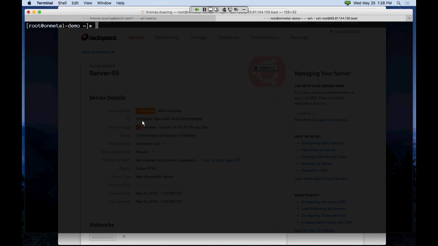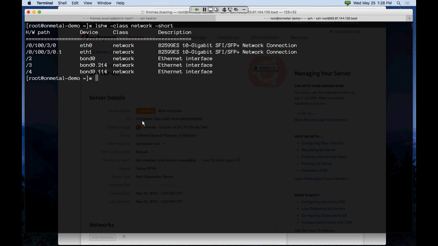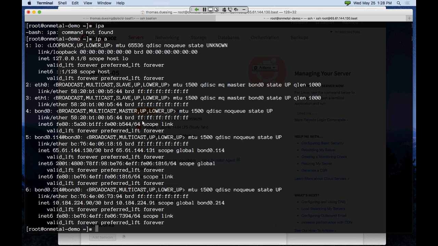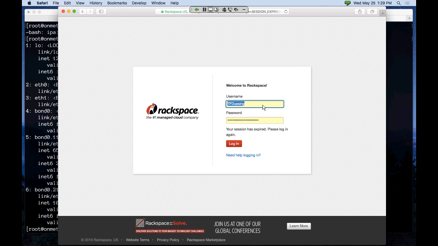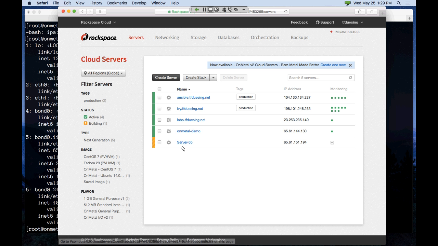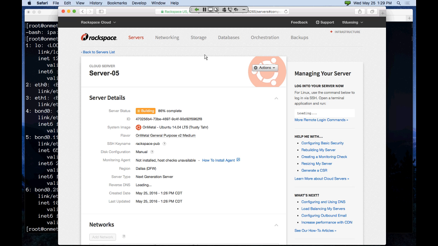Just real quick, let me show you the network configuration. This just gives you a quick visual on the highly available bond that we have configured by default in our OnMetal servers' networking configurations. And all of the gory details there. The server is still building, so we can check in on that a little bit later. But back to the presentation.